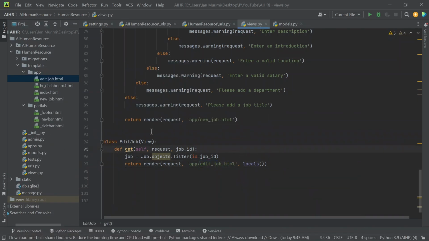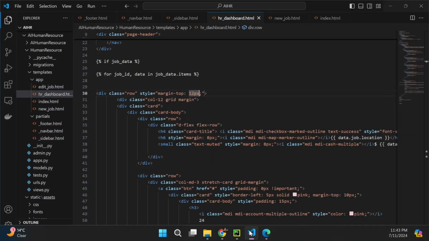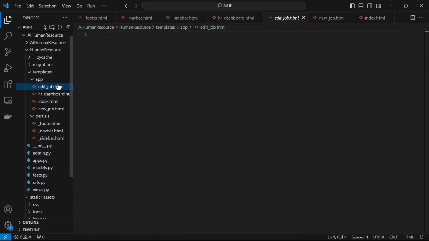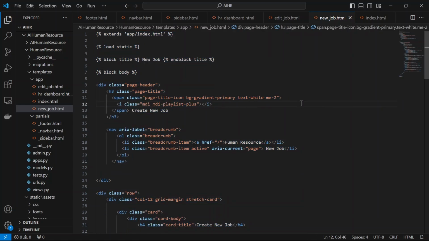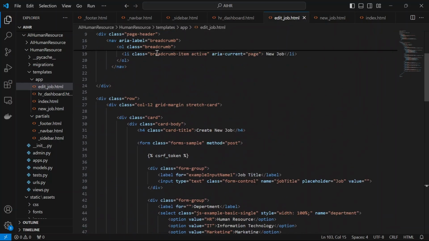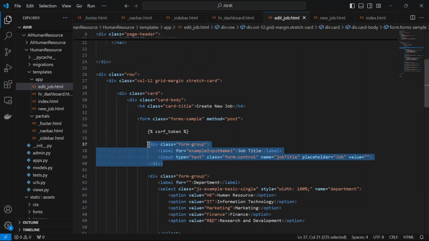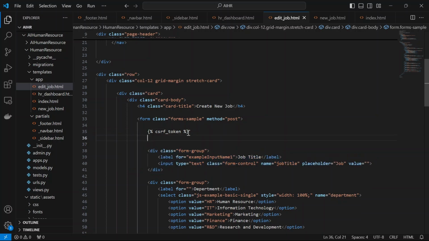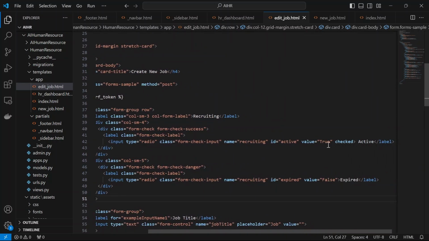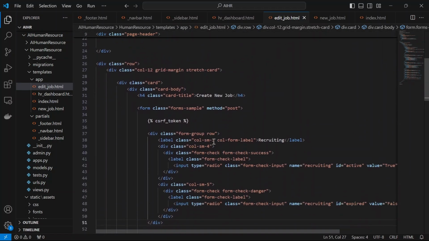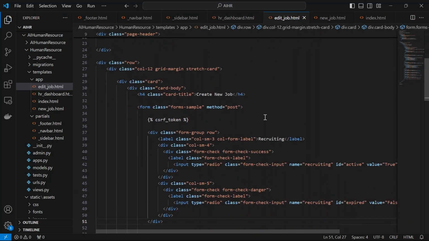So back in VS Code, you're going to open edit job.html. So edit job.html is going to be similar to the new job.html template. So you're going to copy everything here and paste it here, but this section will be edit job. And then before the job title, we need radio buttons that will help us in updating the job recruitment status. So you're going to create radio buttons. So this one is for active and the other one is for expired.